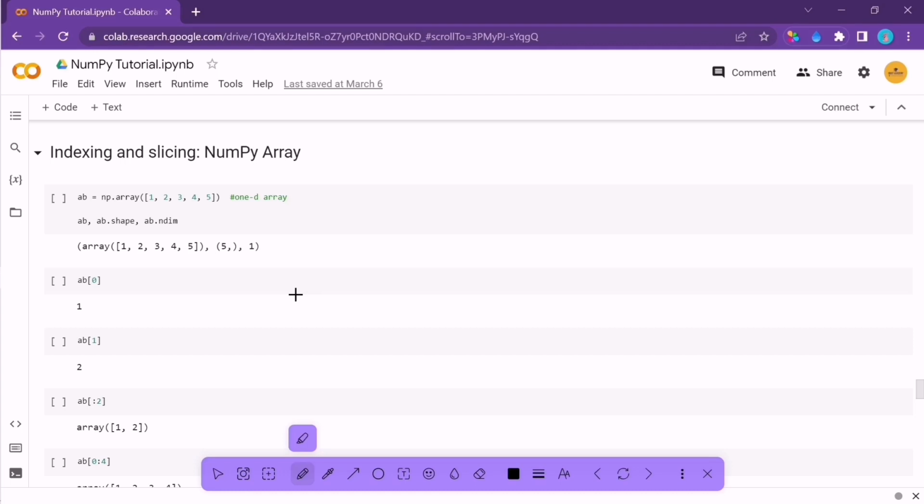When you are working with a single dimension, a vector only, you can compare it with a list. But when you are working with multi-dimensional arrays, you have to visualize things in a completely different manner. So let me give you an example of a one-dimensional array and see how indexing works. Here we have an array: 1 2 3 4 5.